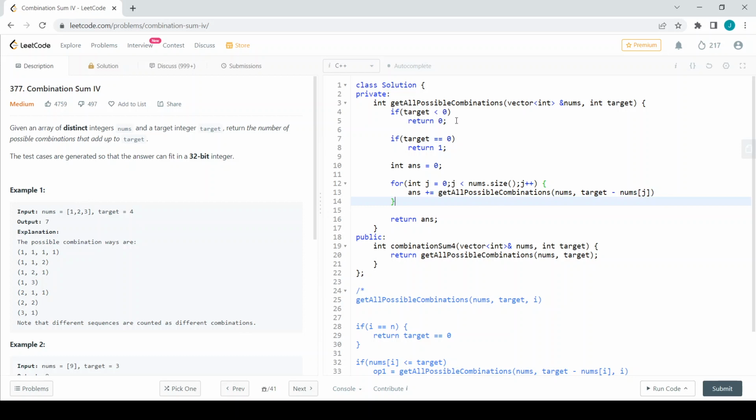Again the function is called with nums and 2, and 2 is not less than 0, 2 is not equal to 0, and answer is initialized to 0. Then for int j equal to 0, again the for loop is running. 2 minus 1, 1 is passed in that next recursive call. Again 1 is not less than 0, 1 is not equal to 0, and again 1 minus 1 is 0. Now our target becomes 0. Since target is 0, we will be returning 1. When we return 1, this for loop has executed for j equal to 0 only, and we have passed 1 minus 1, 0.